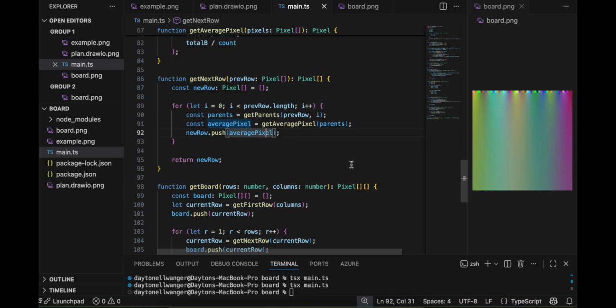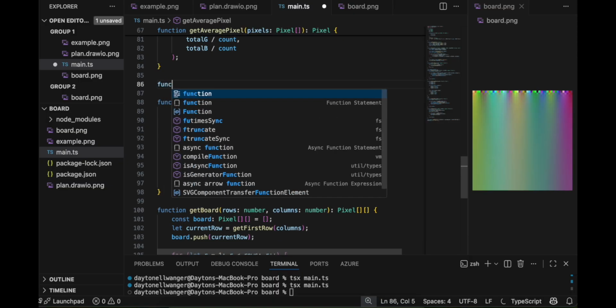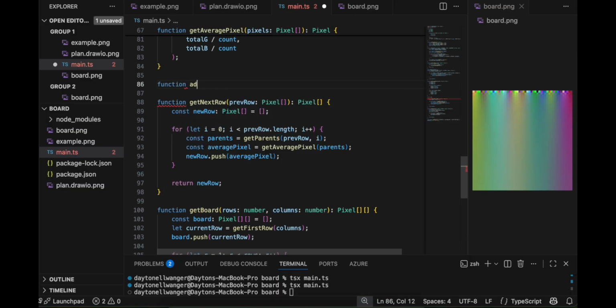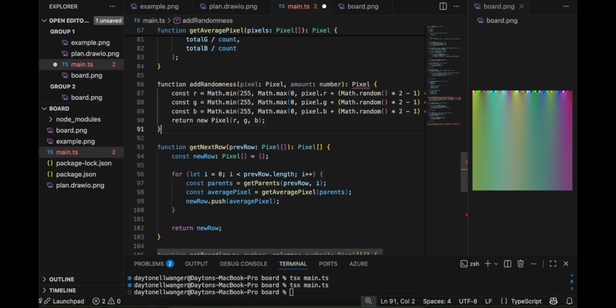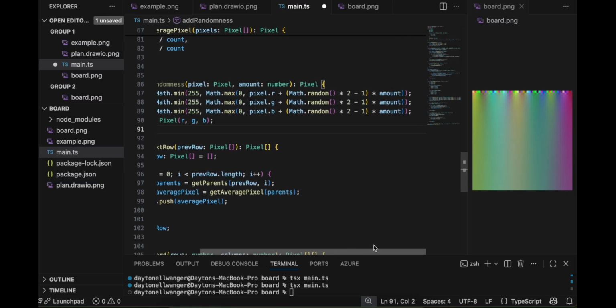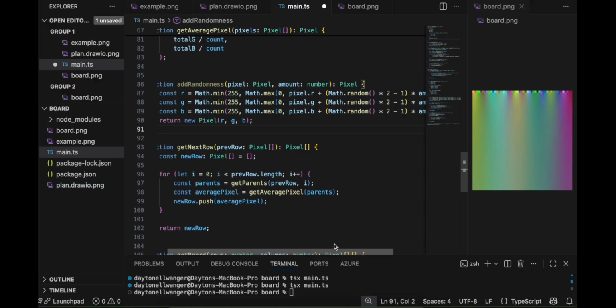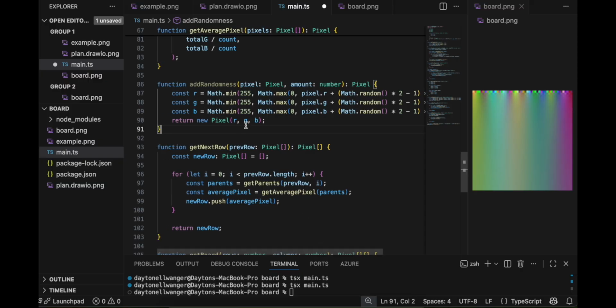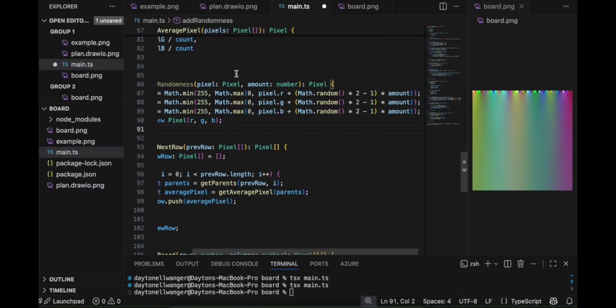We want to take the average pixel and sprinkle in some randomness. Let's add randomness. Add randomness to a pixel. Let's see here. Yeah, so this is pretty good. So we're generating a new pixel, get the RGBs. They're going to be based on that input pixel, but with some randomness.